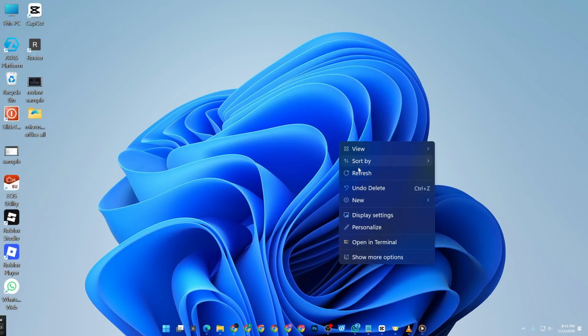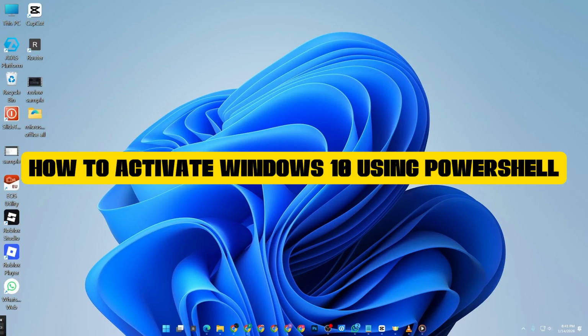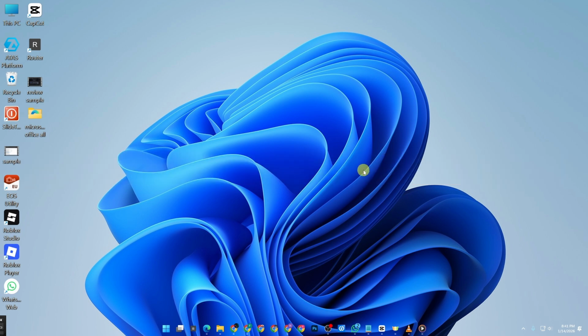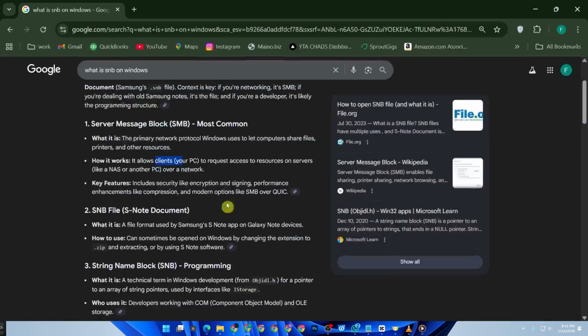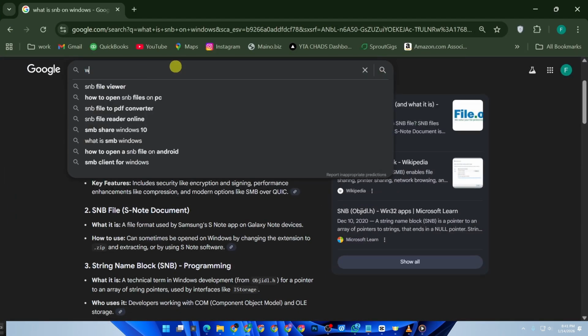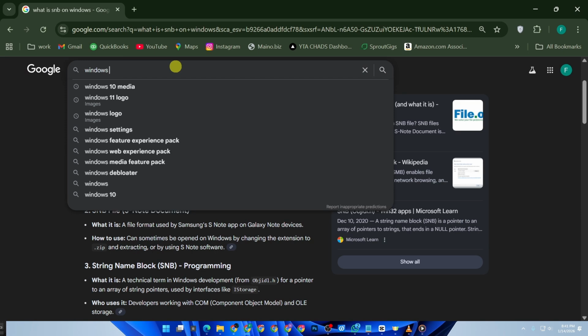In today's video, I'll show you how to activate Windows 10 using PowerShell in a simple and official way. This method uses a genuine product key and is safe for beginners. First, make sure you have a valid 25-character Windows product key. You may find it on a sticker on your computer, in an email from the seller, or in your Microsoft account.